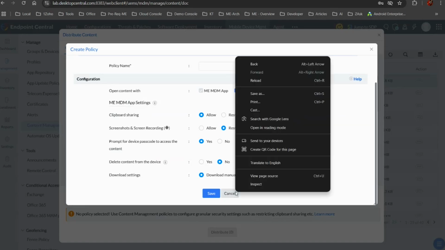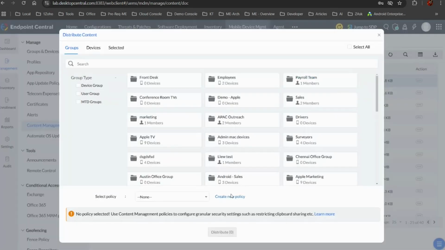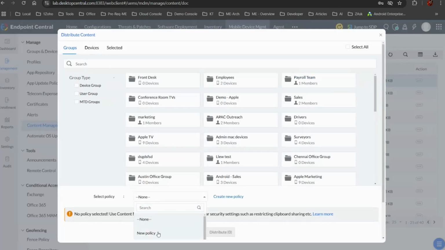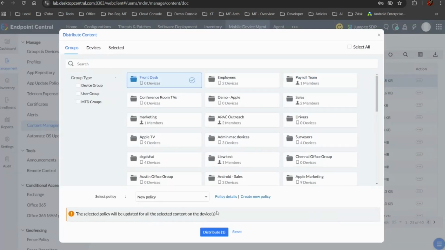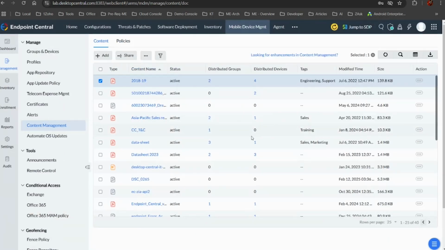So you can create the policy, then you can choose the policy while you are distributing to the managed devices and groups. So this is how we can securely distribute the data to the managed devices. And how we can secure that data.